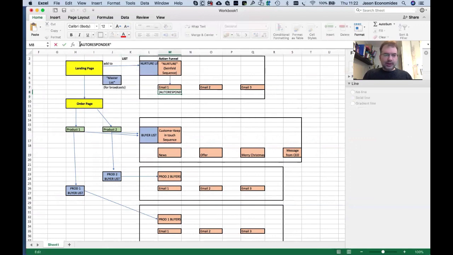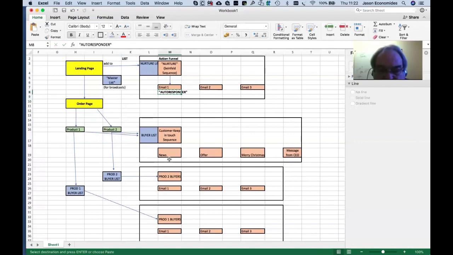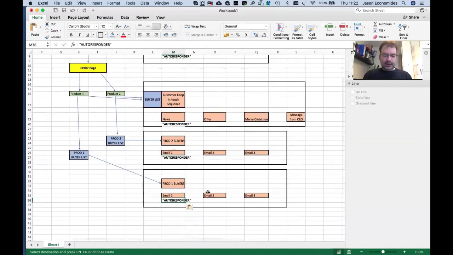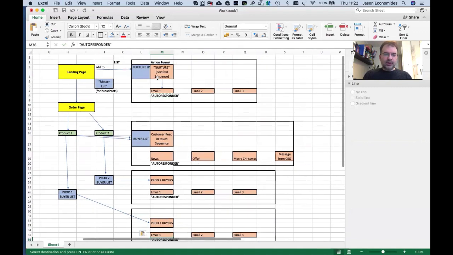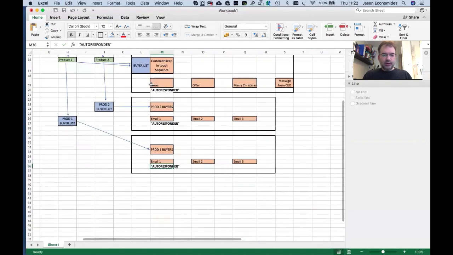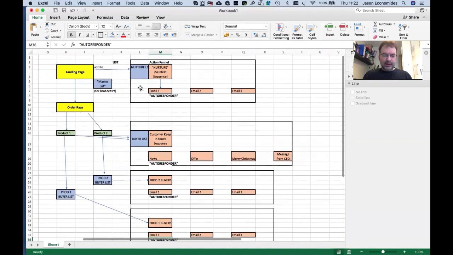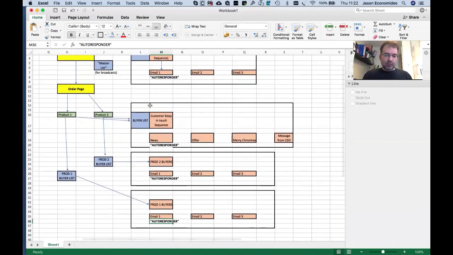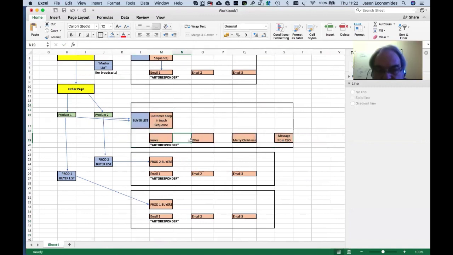I'm going to use terminology. This isn't ClickFunnels terminology, but I'll use it because most people are familiar with it and understand it. But as I said, it's more than an autoresponder because we can get it to do other things. For example, if somebody's on this nurture sequence, we might want to take them out of that nurture sequence if they become a buyer.